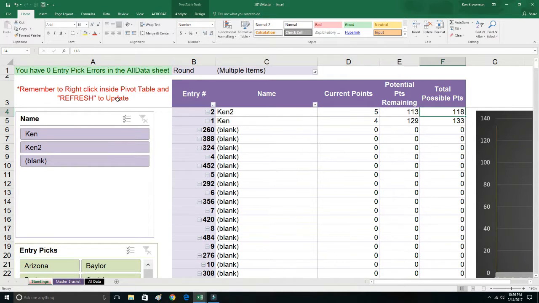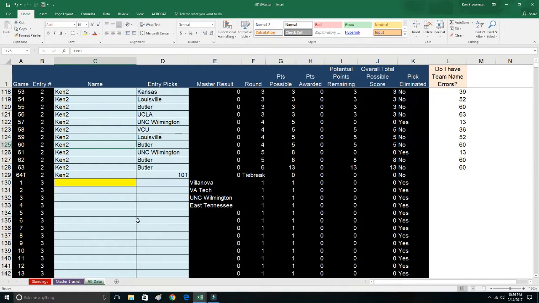Now, I also have this thing up here, which is going to be helpful this year to make sure that you got all of your brackets in correctly and nobody changed any names on you or screwed anything up. If this thing is green, it says that you have 0 entry pick errors in your all data sheet. That means everything's great. Let me show you if everything wasn't great.